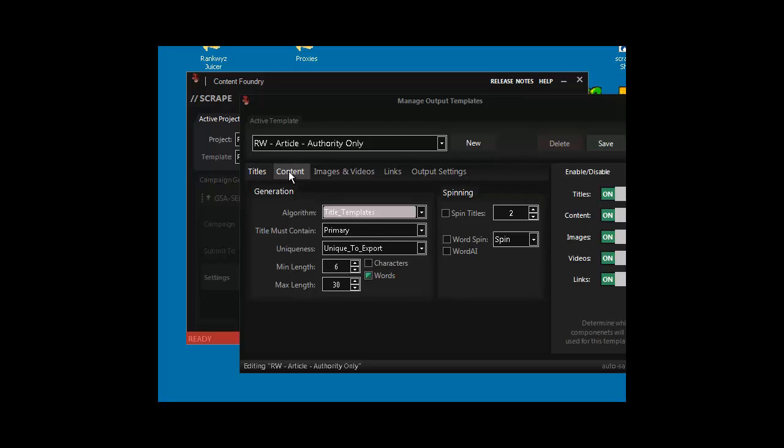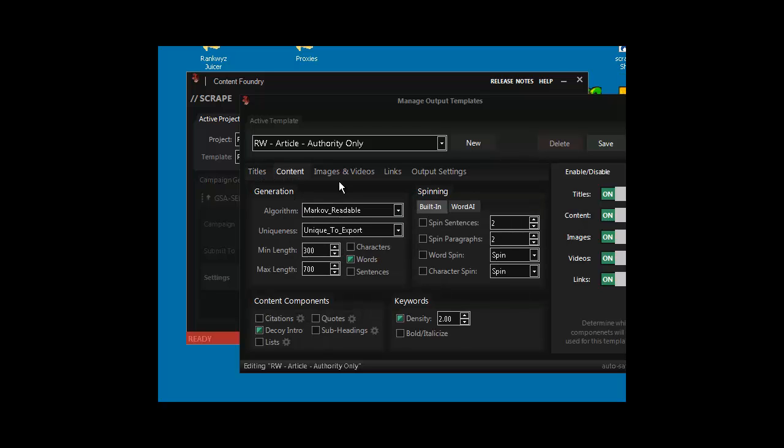The next main setting is settings for content. Here I've got markdown readable. There's quite a few choices. I suggest you play around with it. I find this is absolutely fine. Again, unique to export. And here I've set 300 words minimum to 700 maximum. You could change this to 1,000. There's nothing stopping you mixing it up a bit. Again, you could change that between characters, words and sentences, but I don't see why you'd change it from words.